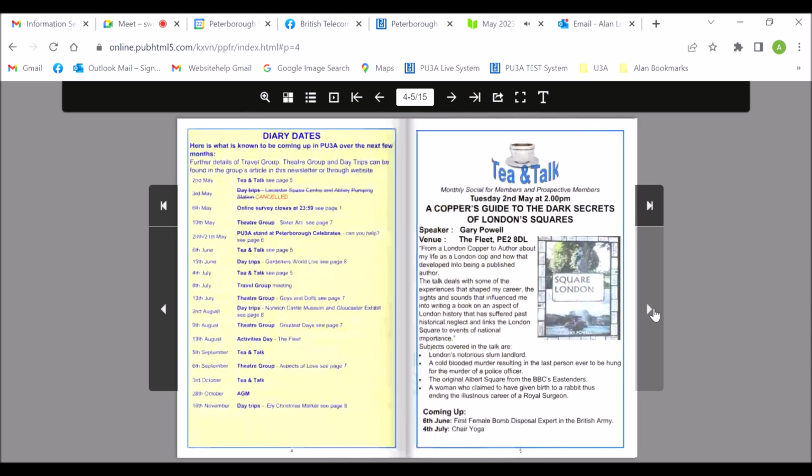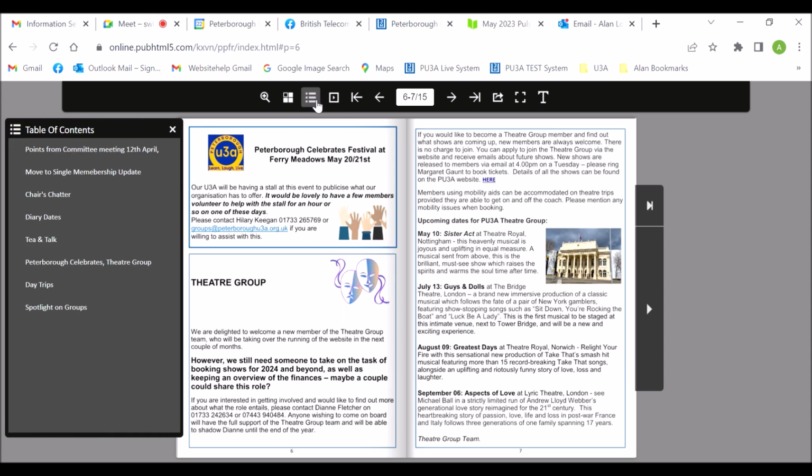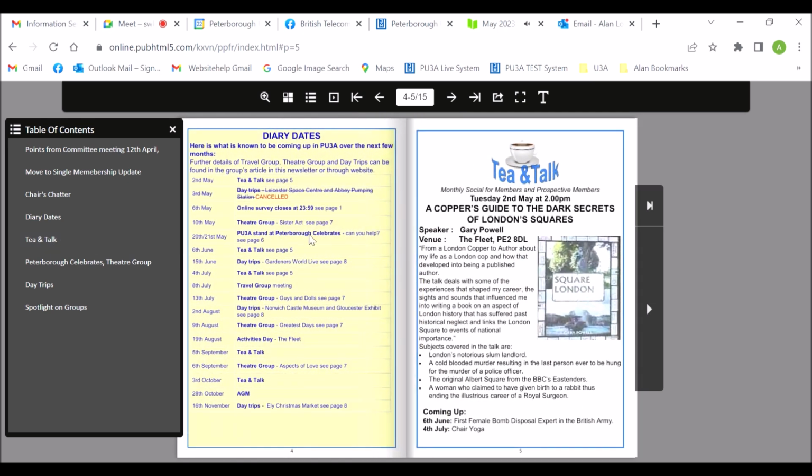So you just flick the pages over. If you want to see where are we? I can't see the blooming thing. Where's it gone? Is it that one? Yeah, there you go. Can you see that pop up? Right, so if they decided that they wanted to go to our monthly meetings, which are called Tea and Talk, they can click on there, in theory, and it goes straight to the Tea and Talk thing. So this gives you the bits about Tea and Talk.